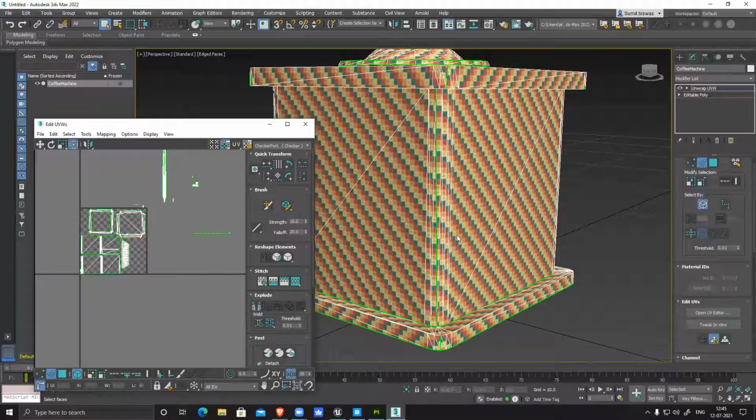The size of the model is directly proportionate to your UV size. Yes, sir. So the size of the model is equal to the size of the UV. Like if it's a bigger model, more space in the UV. If it's a smaller model, less space in the UV. Yes, sir.